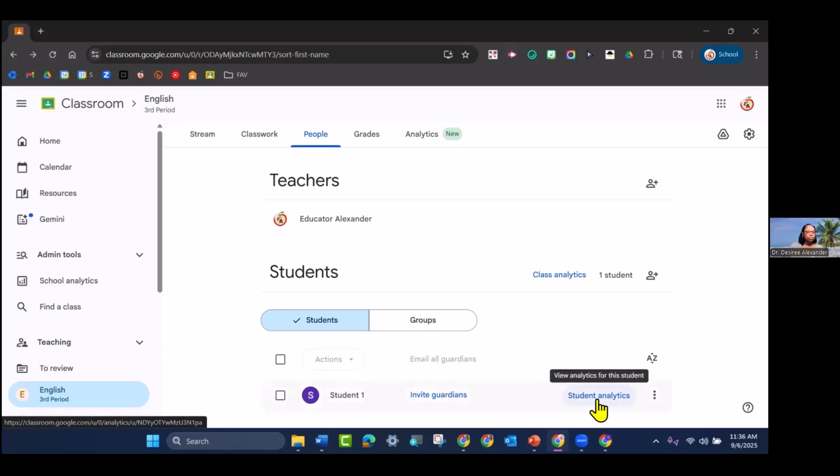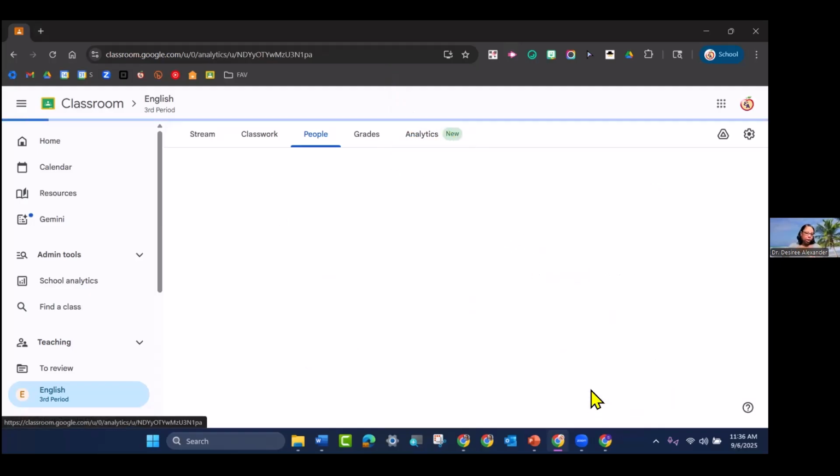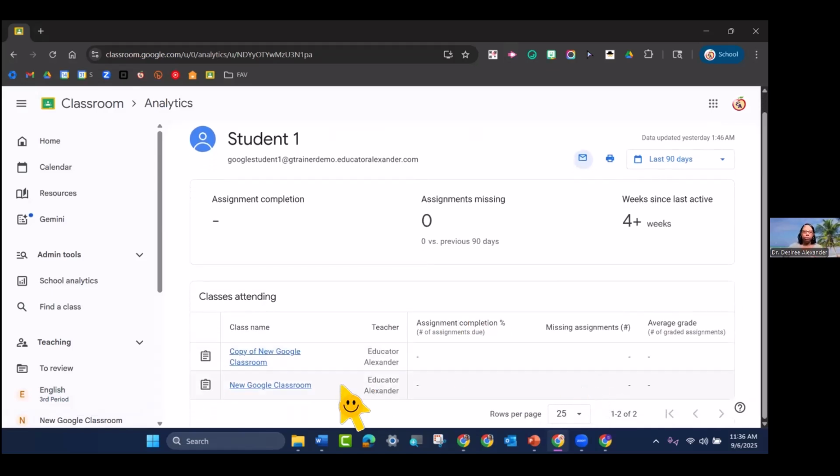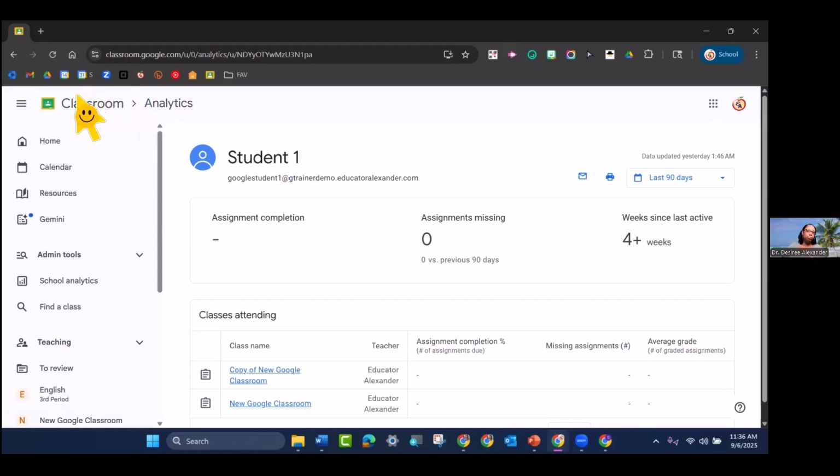Notice it goes to student analytics. And so if you have that analytics button, you have ways that you can see how this student is doing. And my student is in 2 classrooms. How are they doing? Weeks since they were last active. Oh, my student is just, what is happening? Why isn't he active in Google Classroom? So you get the point.